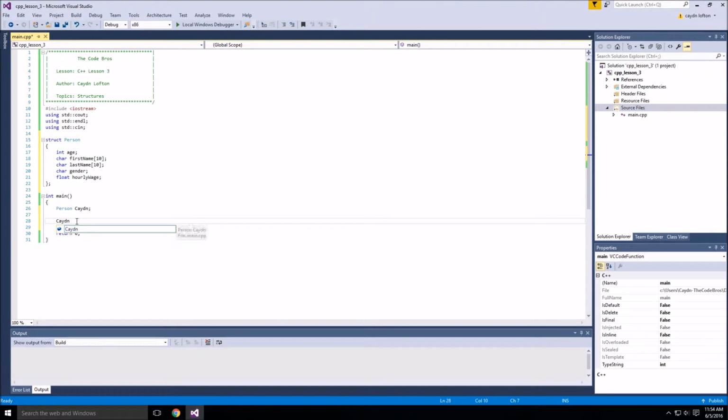So we can say Caden, and to get inside of this structure into what it contains, you're going to use a dot, okay? And so now we have this list of all the different variables stored inside this structure. So we start with age, we'll assign it 10. We can do Caden dot gender, we'll assign it male. We'll do Caden dot hourly wage, we'll assign it $15.70, and we'll make that a float.